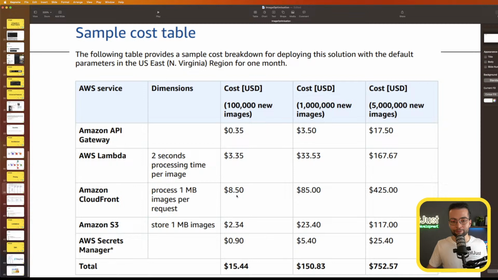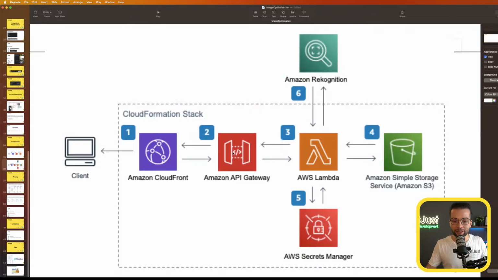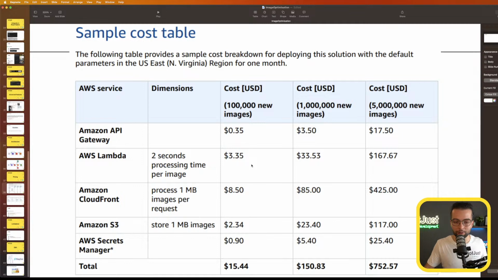But because we have CloudFront, we are saving a lot of compute power from AWS Lambda, because the Lambda is invoked only once, and after that only CloudFront is doing the work. Without CloudFront, we would have to use Lambda for every single request, so the end price would be way higher. And Amazon S3 for storing these images is very cheap, the Gateway is quite cheap, and Secrets Manager as well. And you can see how it grows.